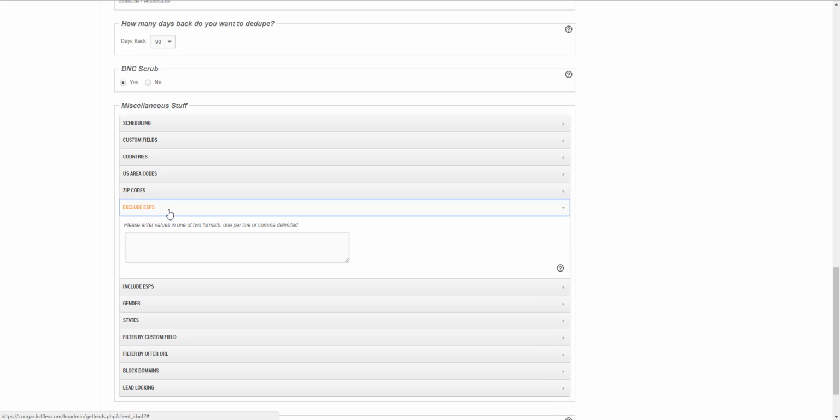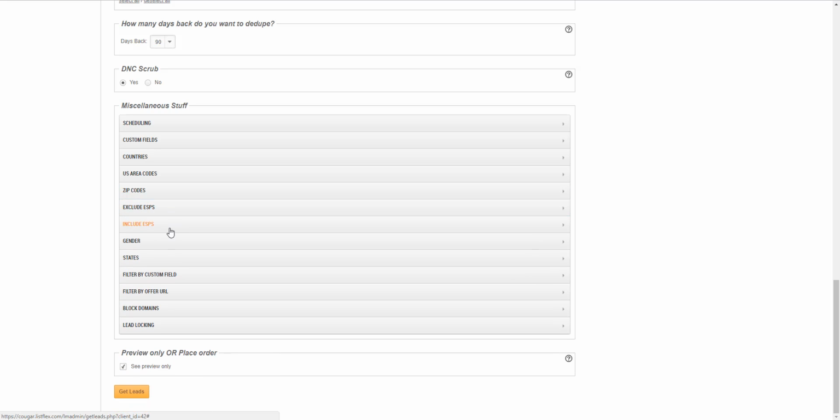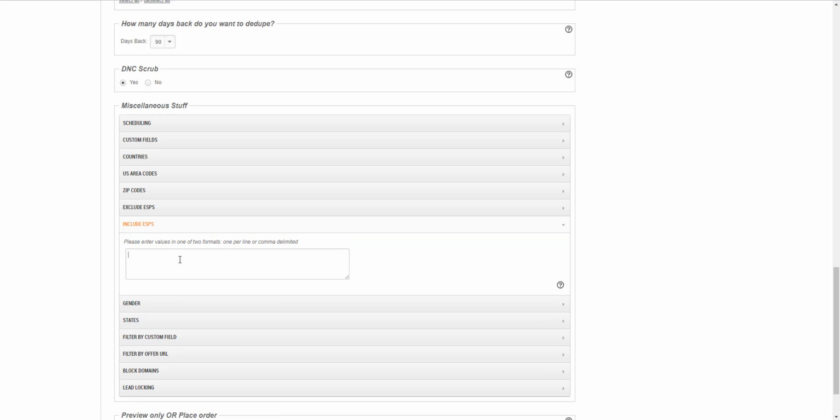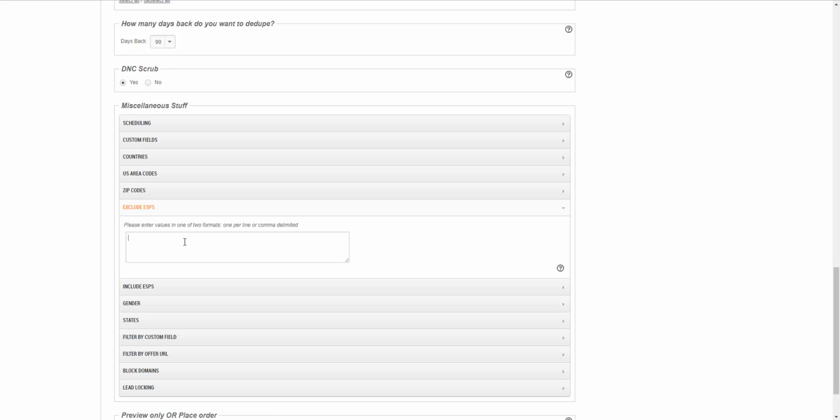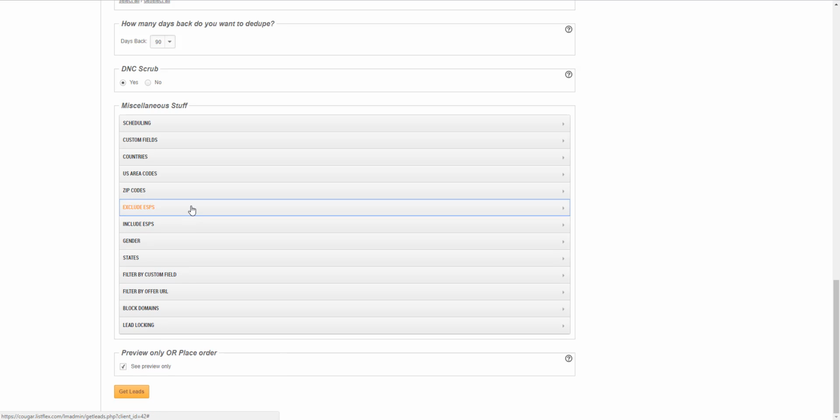Exclude email service providers. Include, which is where maybe you're sending to a specific email service provider and you only want to send yahoo.com related leads. You would put that there and it'll only send Yahoo. And obviously the opposite was the one we just discussed, where you could exclude. If you're sending your leads into an ESP and none of the Yahoos are getting inboxed, well, just exclude them. There's no point in sending them to an email service provider if they can't get delivered.